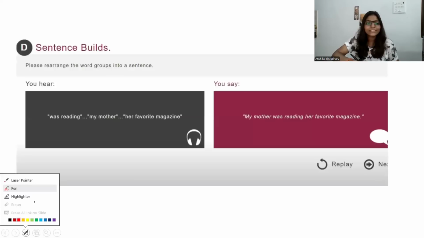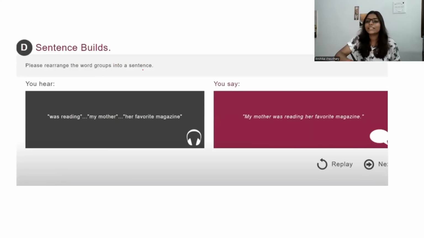So the next thing, the D section, sentence build. Here you have to make sentences, right? Please rearrange the word groups into a sentence. You will hear this, and the AI bot will speak out a jumbled sentence, and you have to unjumble it. You have to arrange it in your head only, and speak it out in the proper manner so that it forms a meaningful sentence, right?